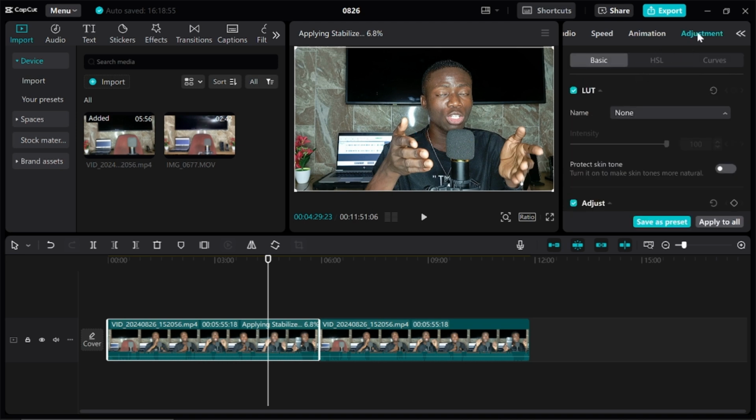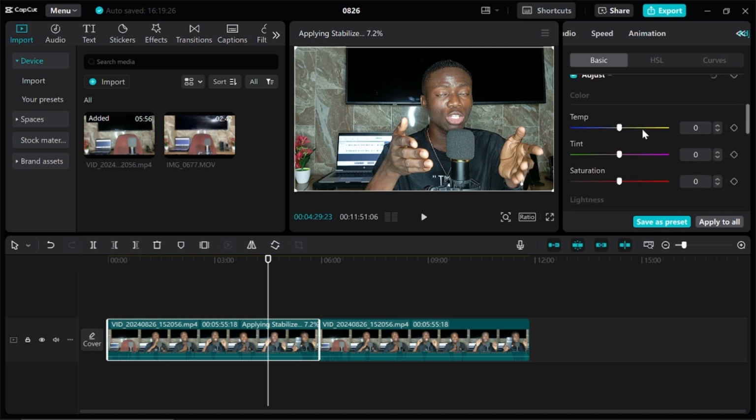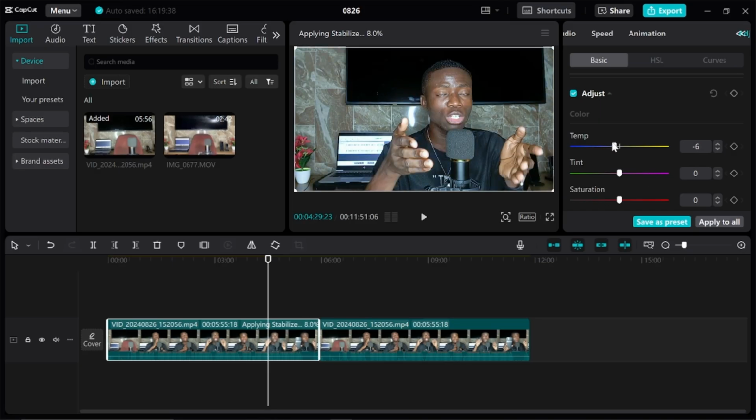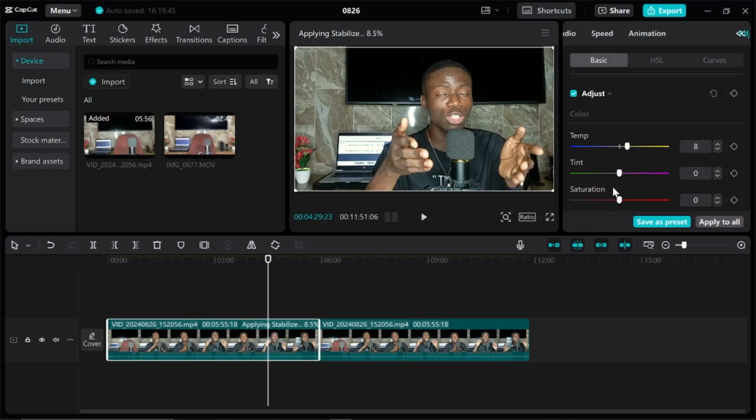Now next up, I'll come over to this particular part here, known as the adjustment tab. Now in the adjustment tab, if your camera is like those cameras that make your video look cool and dull, like most of your videos look like this, what you can do in this sort of video is come over to the temperature and raise the temperature a little bit. Like you can see, raise the temperature a little bit, and then your tint. So you can see this one, just drag it upward a little bit.